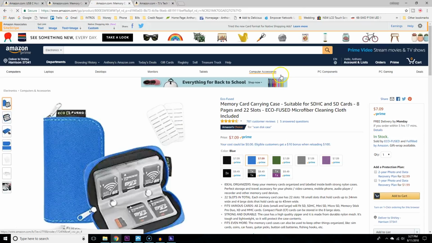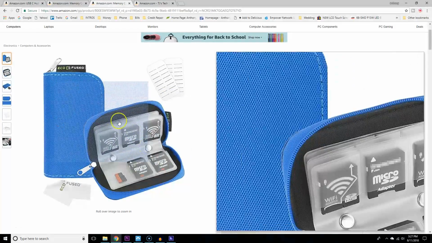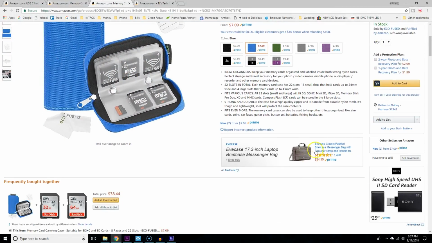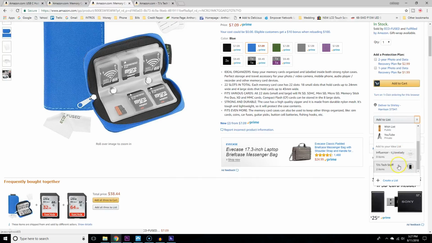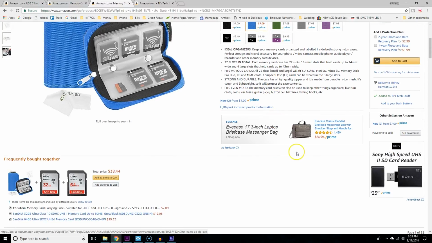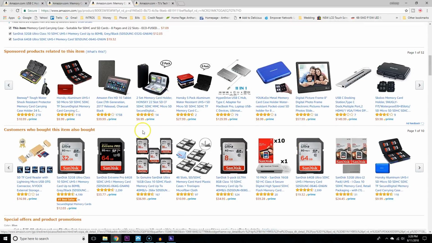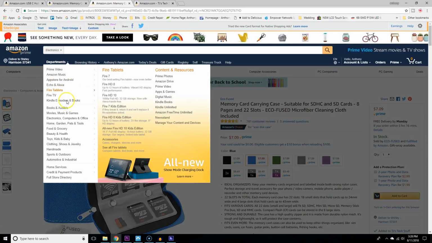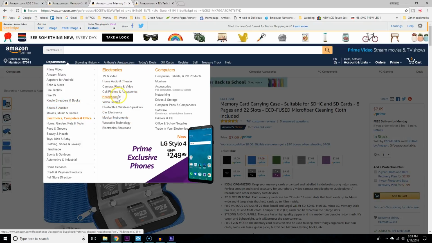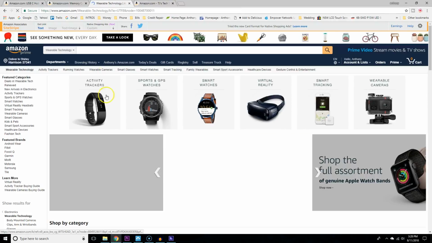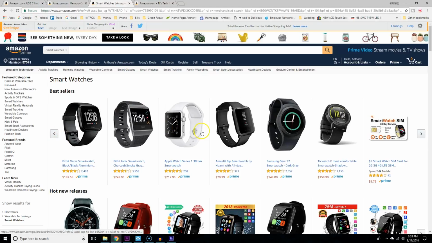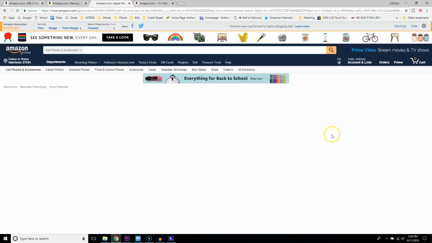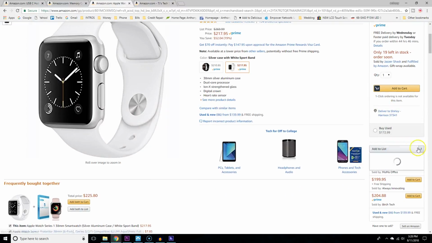This is something really cool that I use to categorize and organize my SD cards. We'll add that to the list. Oops. We'll click right here. We'll add that to the list. All right. Let's go back to departments. We will go to electronics, and we will go to wearable technology. All right, so I like smartwatches. We'll go here to a smartwatch. This is an Apple smartwatch. We'll go ahead and click on that. We will add that to the list.